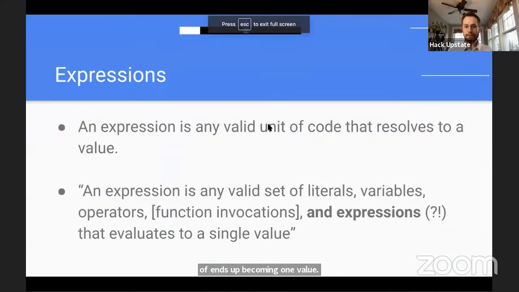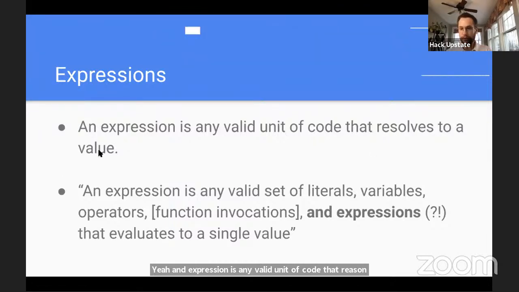Yeah, an expression is any valid unit of code that resolves to a value, one value. This is from some random website, but an expression is any valid set of literals, like the quotes with dog in the middle, that's a literal string. Variables, like when I said let x equals 5, x is a variable and its value is 5 at that time. Operators, that's the plus in between. So 5 plus 5 is a valid set of all of those things together.